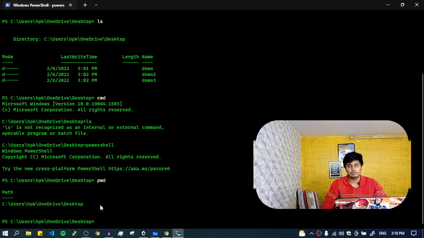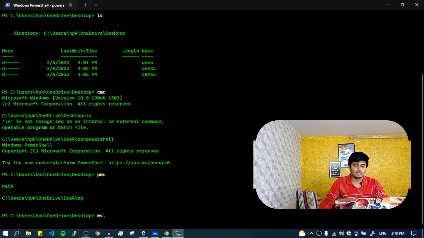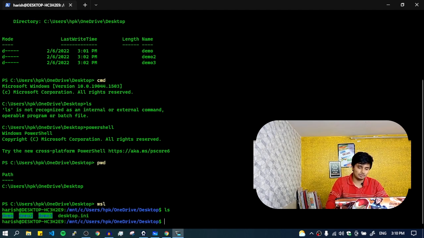Because PowerShell is the newer version of command in Windows, if I want to go to Linux, let me go to Windows Subsystem for Linux. This is a way wherein you can use your Linux system in your Windows. Basically, you are using a full-fledged Linux system in your Windows. Now you can see I am on my Linux system, where I do ls. This command works fine here.